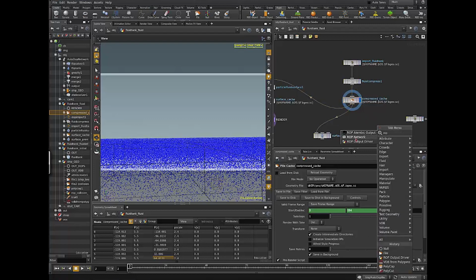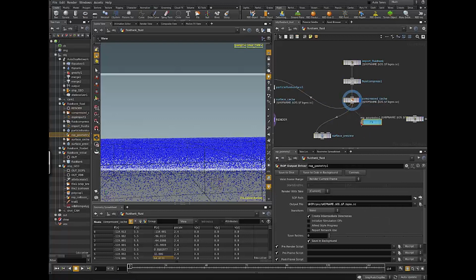So I'm going to drop in a ROP output driver. I'm going to rename this ROP underscore flip base, and then again hit $HIP geo, and then $OS, and then a slash. And I want to render the frame range. So now let's save this to disk and come back when this is all saved.